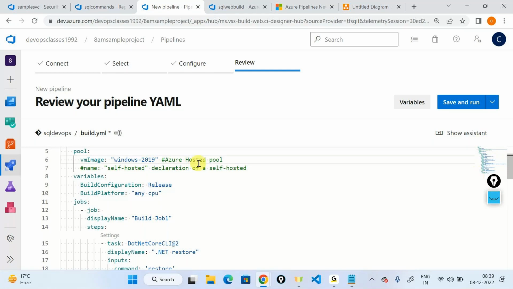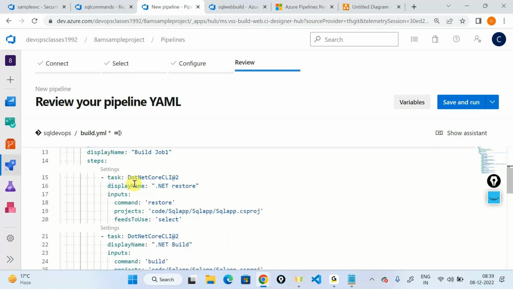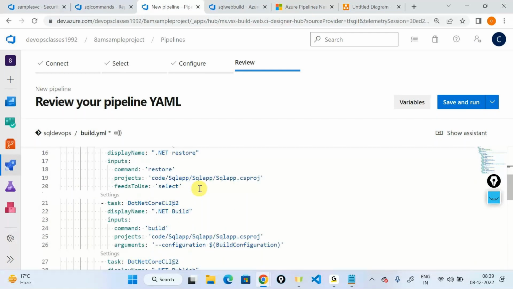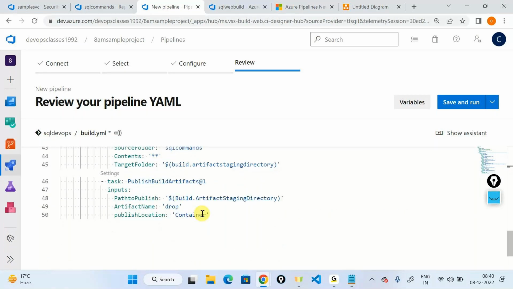And then I have declared a syntax commenting out, telling that if you have a self-hosted pool, you can declare it in the form of self-hosted pool out here. The variables for your pipeline that your pipeline really uses out here as such. Then you have the jobs. You have something called job. Inside that, you have something called steps, and all my steps follow: restore, build, publish, and also copying my files out here, and finally producing my artifacts out here as such.